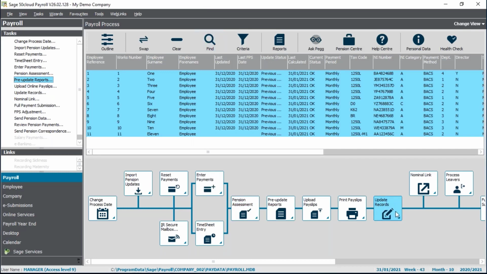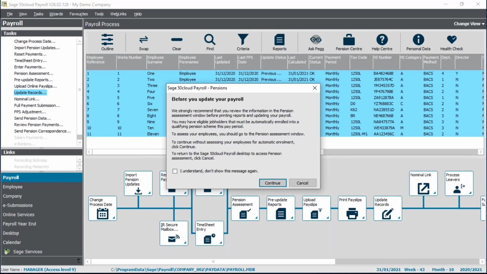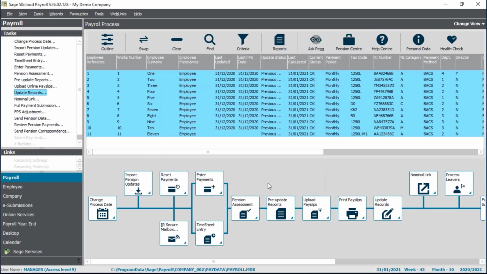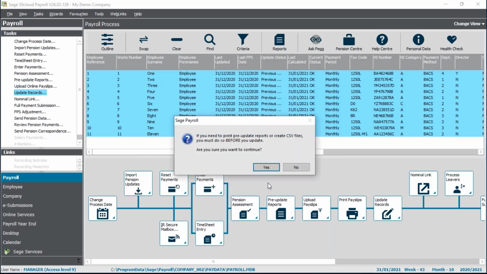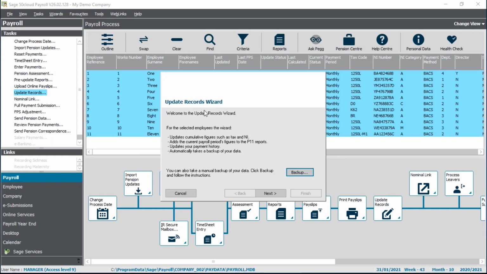So next task I'm going to run is update records, which is also found on the payroll tasks. Just another reminder about pension assessments. If you're using our pensions module, you can switch these reminders off if you don't want to see them again. It tells me if we need to print any pre-update reports, do so before we update. Already done, so I'm going to click yes to continue, and that then takes me into the update records wizard.